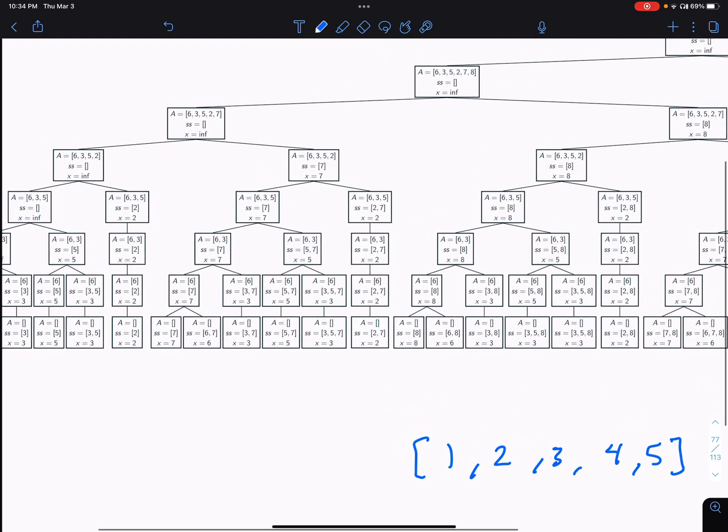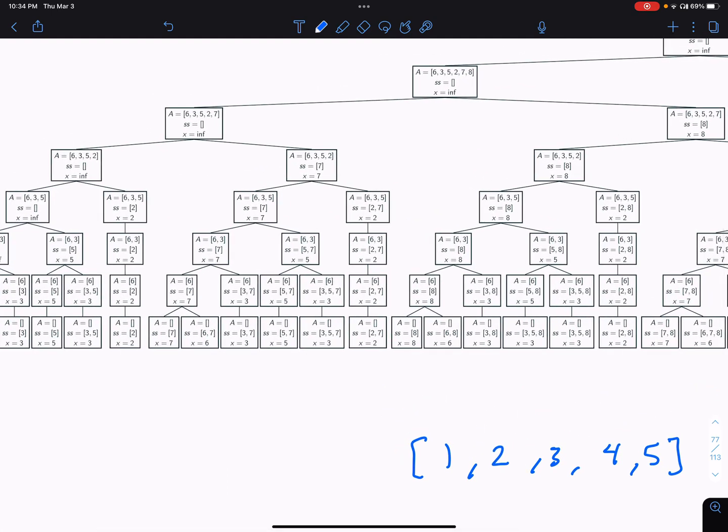So for instance, we have a function call here where we have an array 6 3 5 and the smallest element in the subsequence is 2. We have this function call here. The array is 6 3 5 and the smallest element is 2. Now the subsequences that we've added are different. Each of these subsequences are different. But the function call is the same.